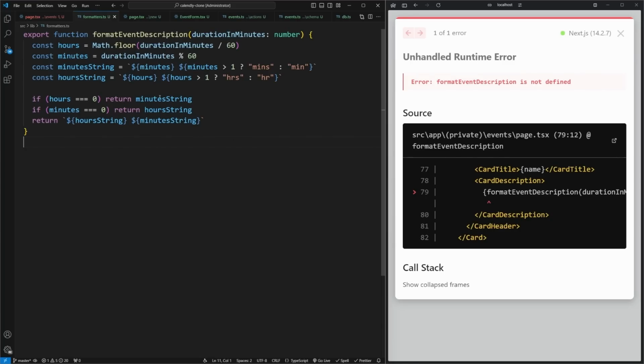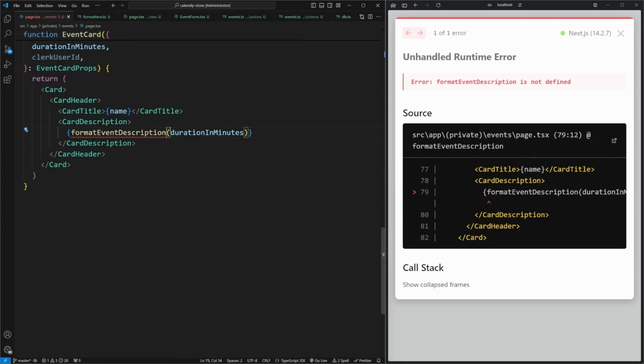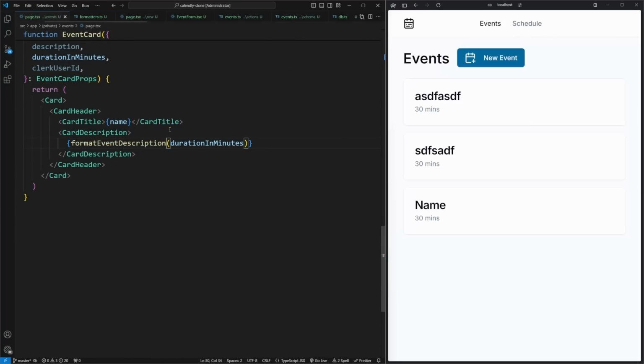Then this minute string is just taking my minutes, and if we have more than 1 minute, it says MINS, otherwise it says MIN. Same thing with hours. If we have more than one, we add an S to the end. And then finally, if our hours is equal to 0, we return just the minutes portion. If our minutes is equal to 0, we return just the hours portion. And if we have greater than 0 for both of them, we just return the hours and concatenate it with the minutes. So this is just a nice little handy formatter that we can use. And if we give this a quick import just like that, give our actual file a save, you can now see each of these say 30 minutes.